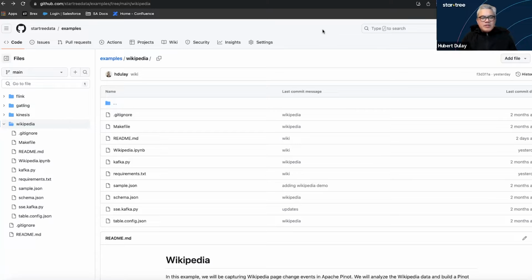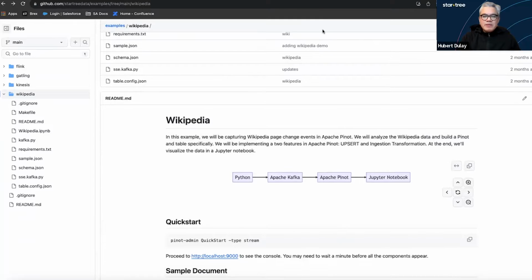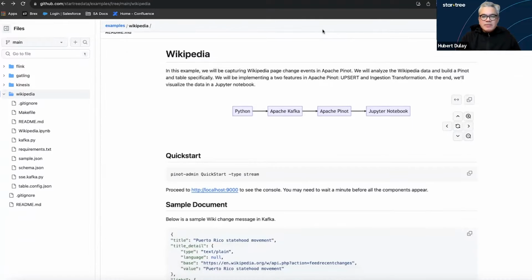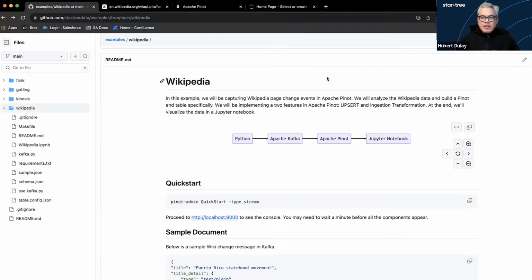If you don't know, this is a meetup, and the meetup is about consuming Wikipedia page changes into Kafka and ultimately into Apache Pinot, and then we're going to view some of that data in a Jupyter notebook. So this is the pipeline. We're going to have a Python application that's consuming some changes from Wikipedia. We're going to send that to Kafka and then into Pinot, and then we'll look at that data in Jupyter Notebook.